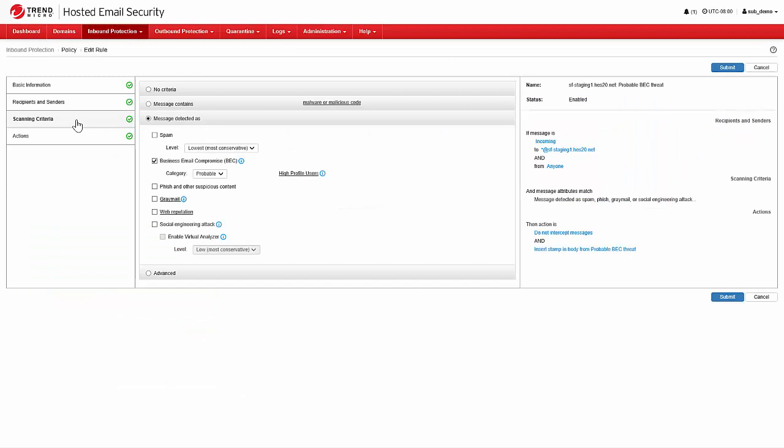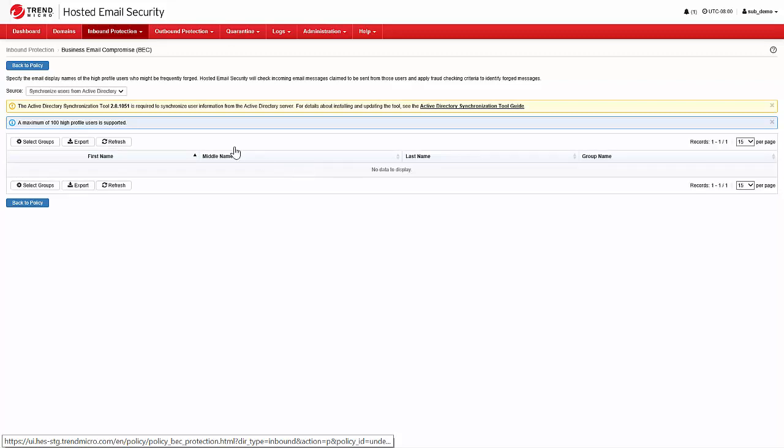Now, let's take a look at how to set up a BEC policy. Under scanning criteria, simply check the box for business email compromise to enable the feature. A powerful option here is to set up the list of high-profile users, for example, the CEO or executives. Emails claimed to be coming from these users will get extra scrutiny. To set up, admin can synchronize from Active Directory or simply key in the names one by one.